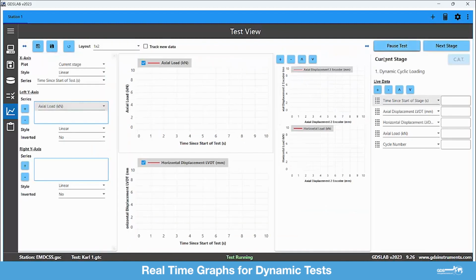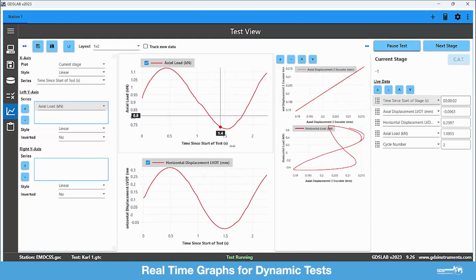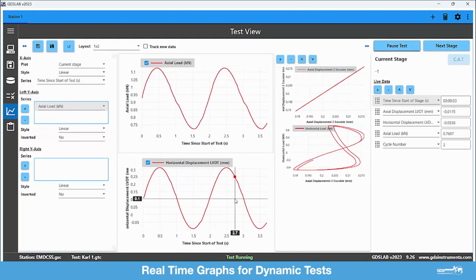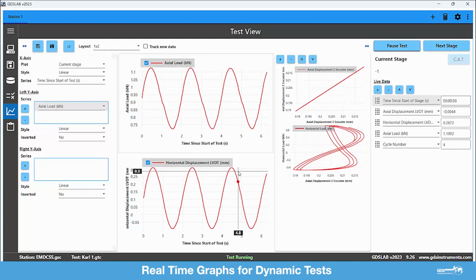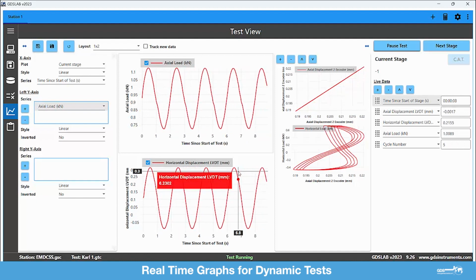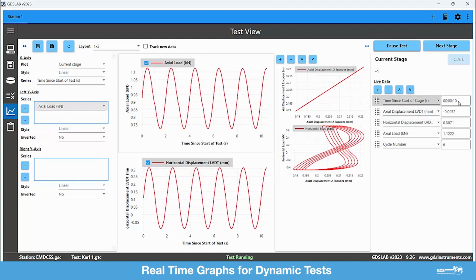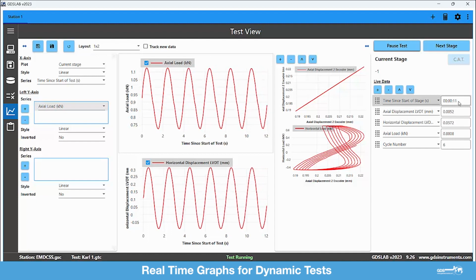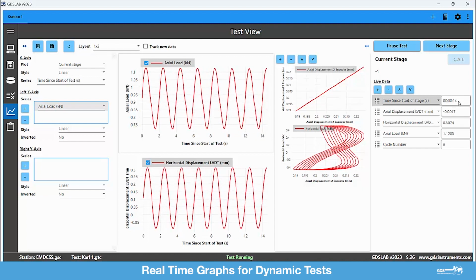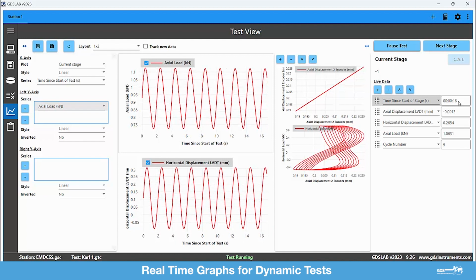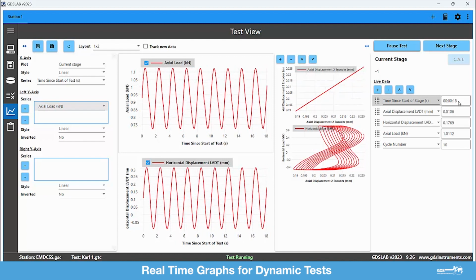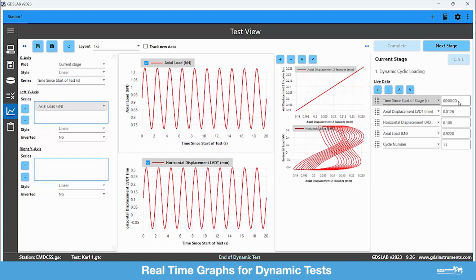If I do start, we will see axial load, horizontal displacement. We're running at half a hertz, 10 cycles, so it should take 20 seconds. So when 20 seconds is up, the test will be over. And you can see that the graph's perfectly happy with that data rate. There's no additional graphs on the screen. It's the very, very standard graphs that we see when we're running a static test.